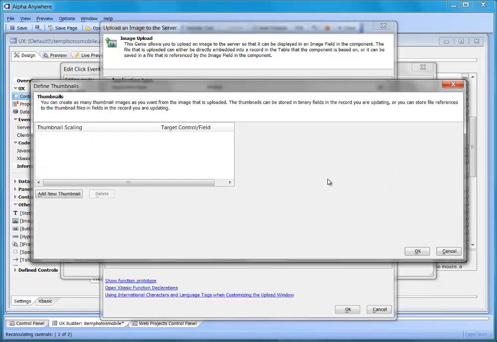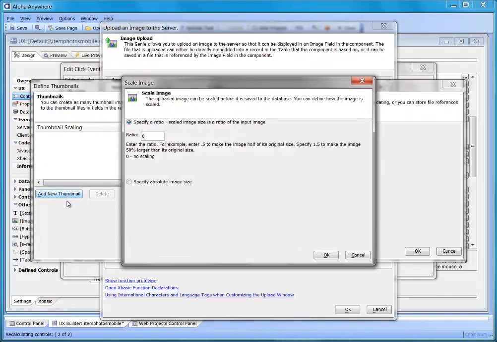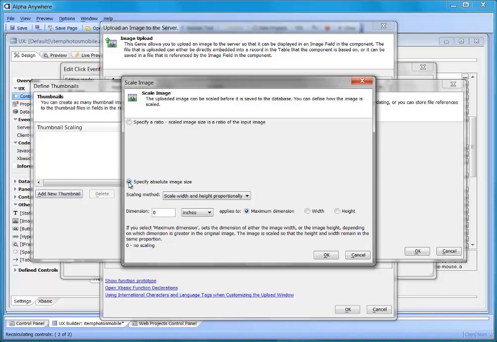In the Define Thumbnails dialog that pops up, click the Add New Thumbnail button under the empty list. A Scale Image dialog will pop up. Click the radio button for Specify Absolute Image Size. Type 50 in the Dimension text field. Set the drop-down to pixels. Click the Height radio button. Click the OK button for the Scale Image dialog.